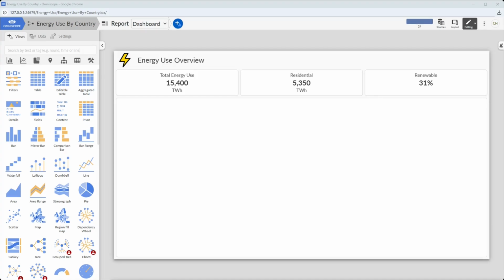In this video, we'll be talking about the new Pictorial View. This view uses images to turn data into stories, making complex information instantly more relatable. For this demo, we're using a dataset on energy use by country, broken down by sector and energy type. Here's a dashboard with a couple of KPIs ready for us to start working.